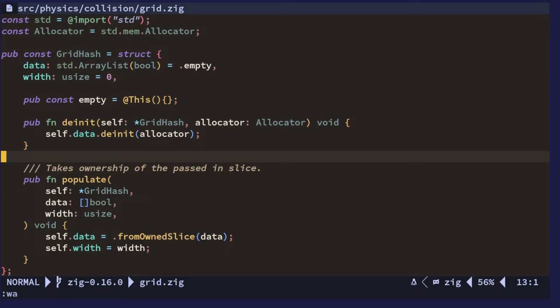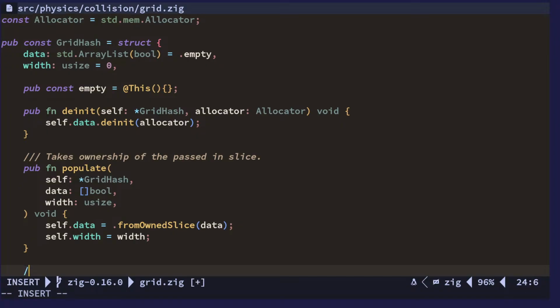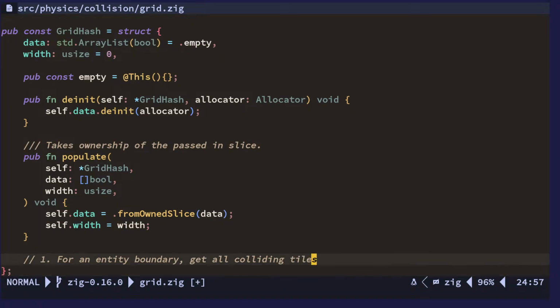Let's see. So there we go. Now we want to be able to... essentially, what we want to do is we have a function. Let's say we have a function that, for an entity boundary, gets all colliding tiles. I think that would be a good thing to do. We want to get all the intersections.